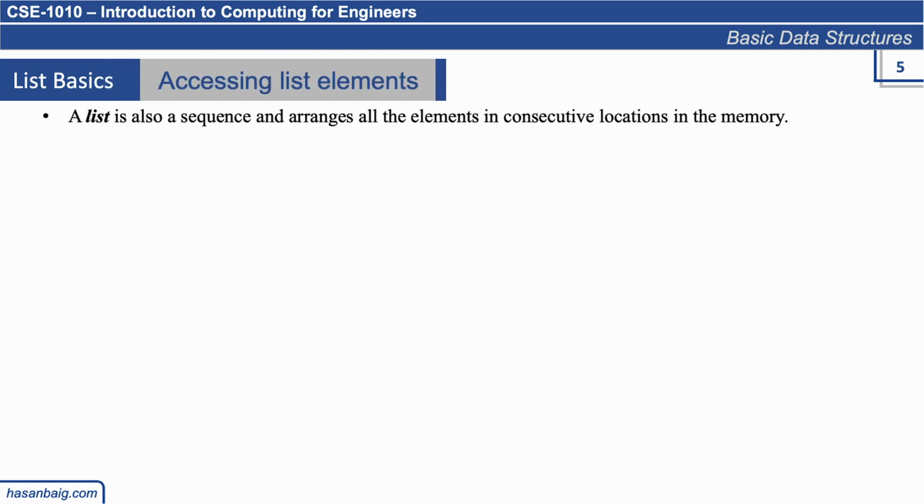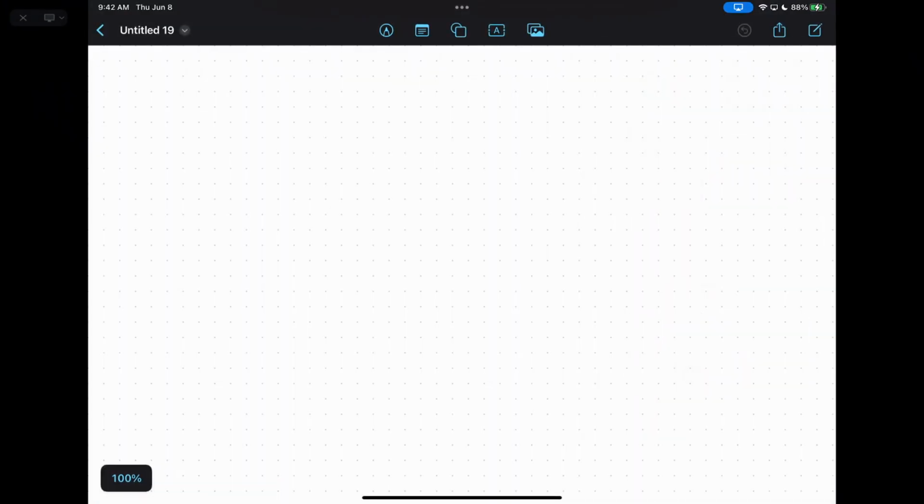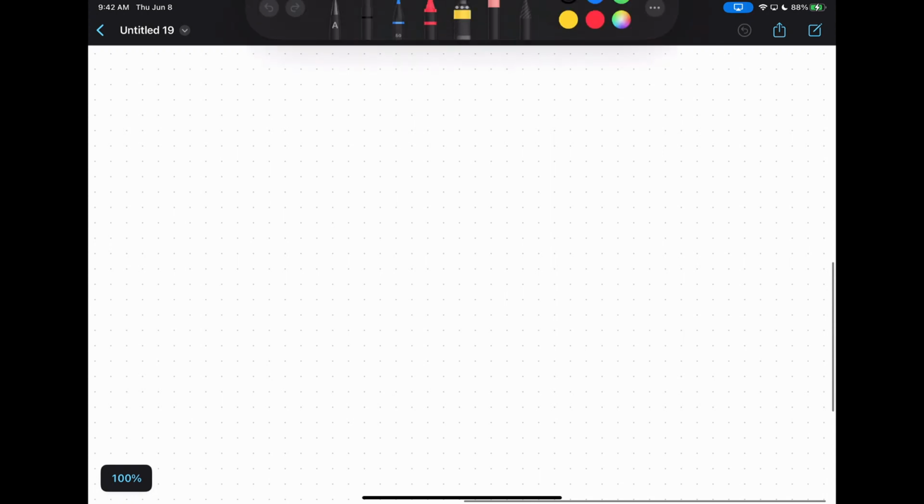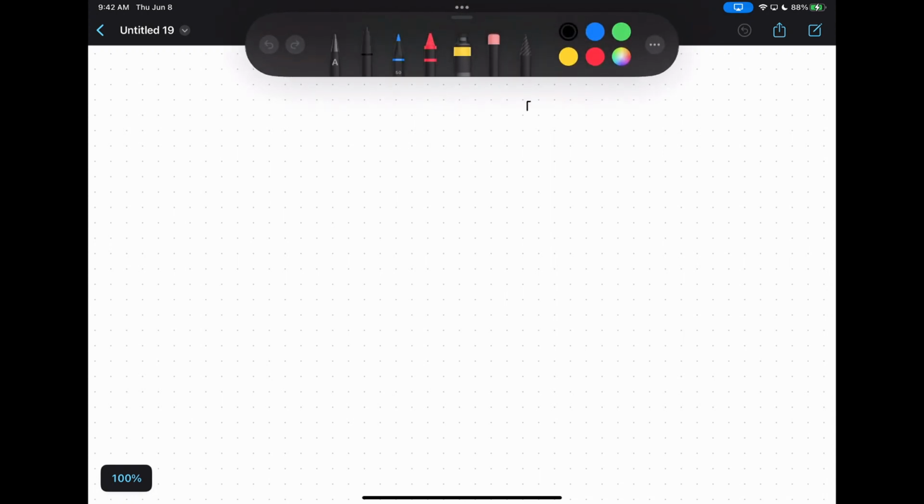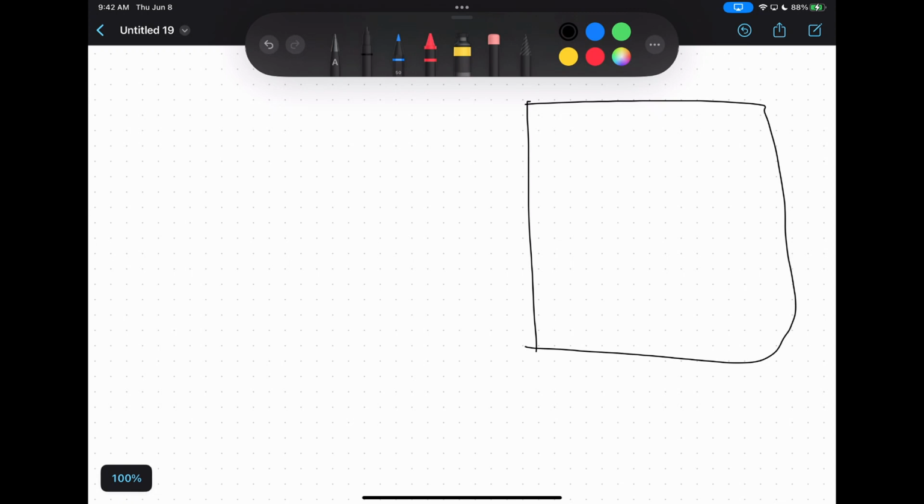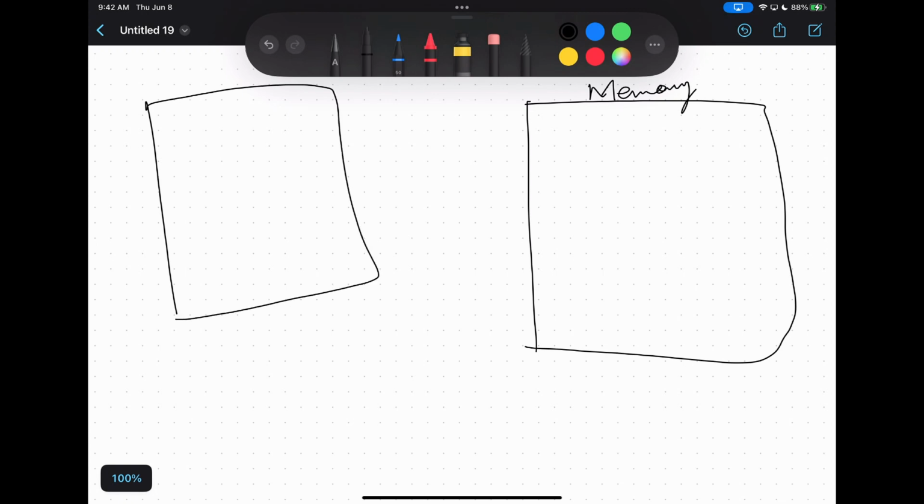So again, a list is also called a sequence and arranges all the elements in consecutive locations in memory. What do I mean by that? Let me pull up the whiteboard. So suppose we have this memory. Assume this is your computer memory and this is our piece of code, whatever the name is, dot py.